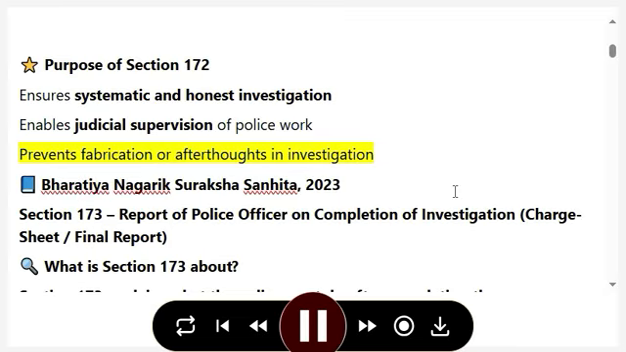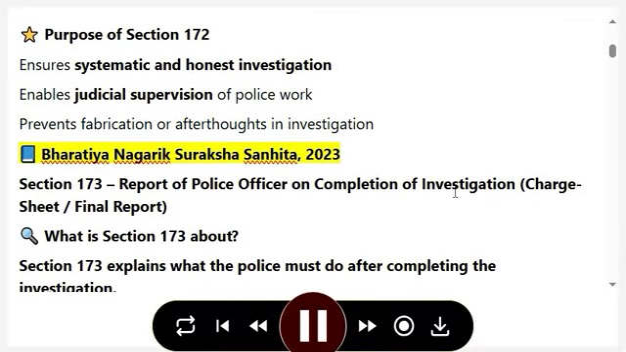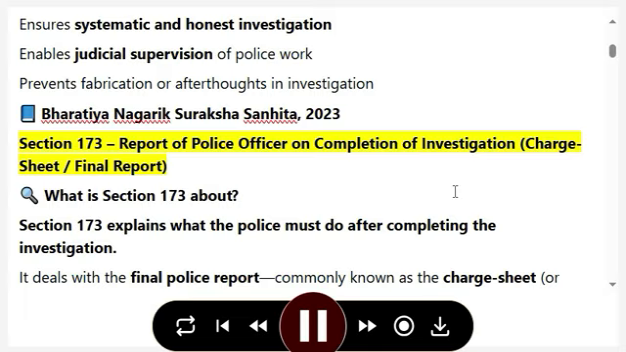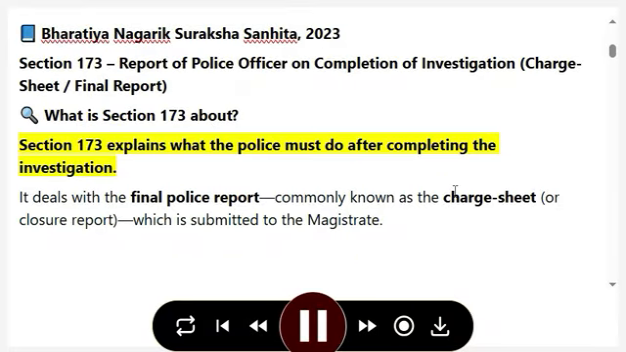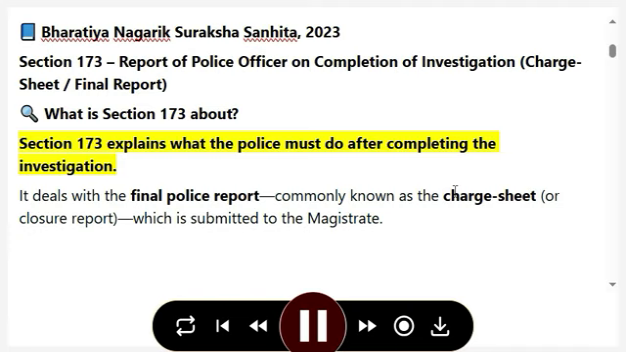Section 173. Report of Police Officer on completion of investigation, charge sheet, final report. What is Section 173 about? Section 173 explains what the police must do after completing the investigation. It deals with the final police report, commonly known as the charge sheet or closure report, which is submitted to the magistrate.